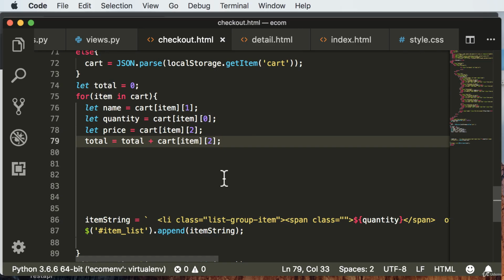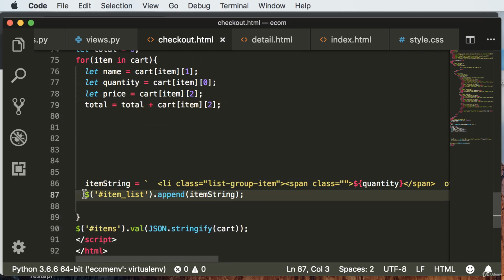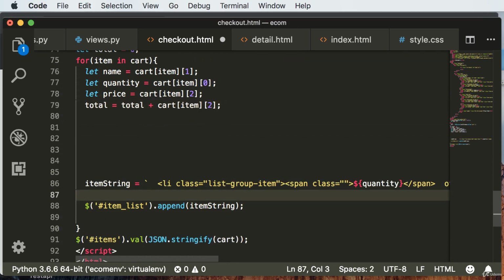Now once we have this total, we can go ahead and display it on the checkout page. So what we will do here is create another string for the total. I'll say something like total price equals, and in here let's create the list item class. I'll use the same syntax which we have used over here, so I'll use this sign.